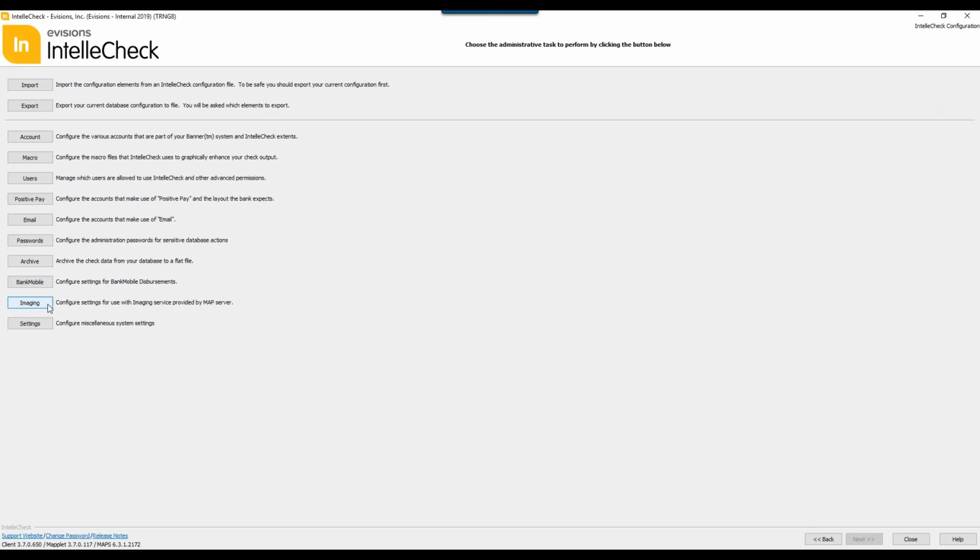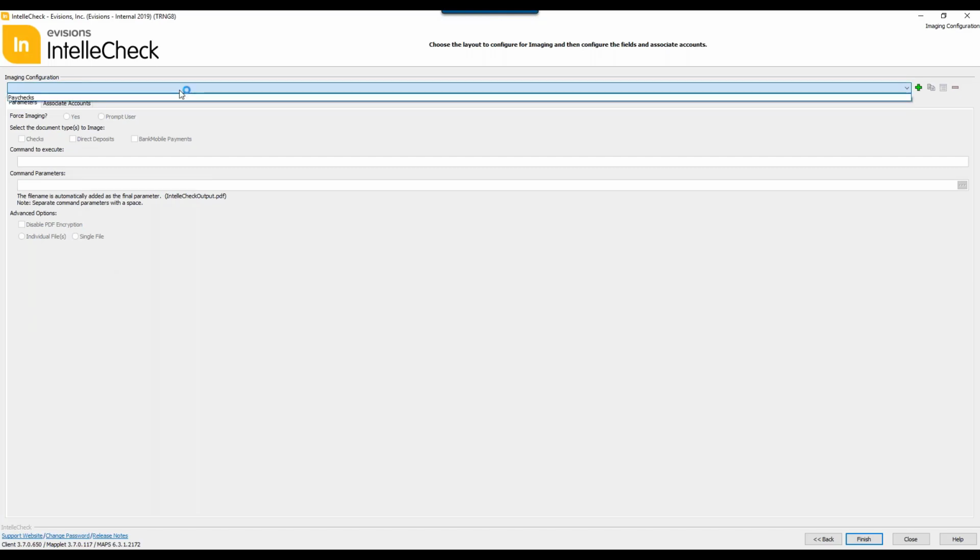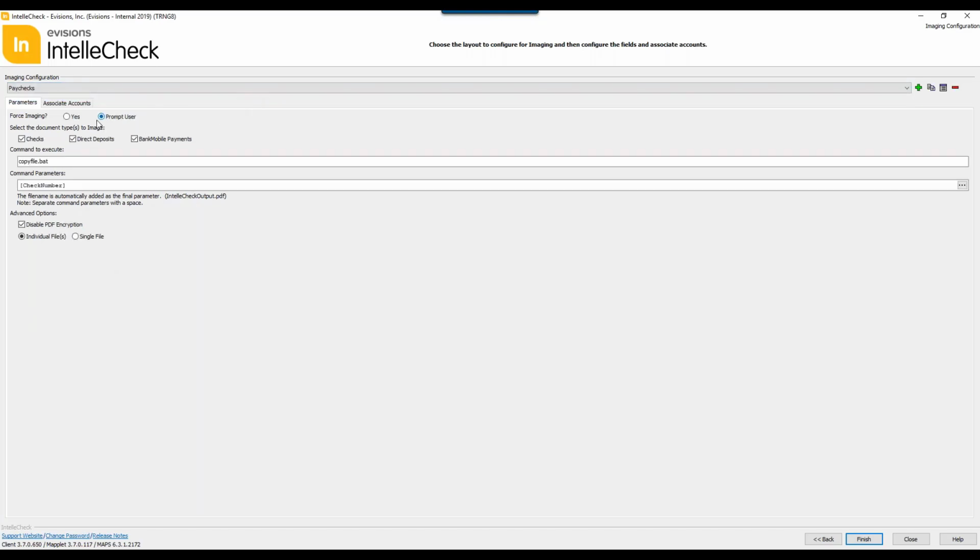Next, we have Imaging, where we can transfer file copies to a third-party imaging system. The way imaging works is PDF files are created and saved to a specific directory on a server. The images are then uploaded to the imaging system using the command to execute batch file. Let's click on that. So from the imaging menu, select the configuration that you would like to work with from the drop-down list. So now we have 2 tabs.